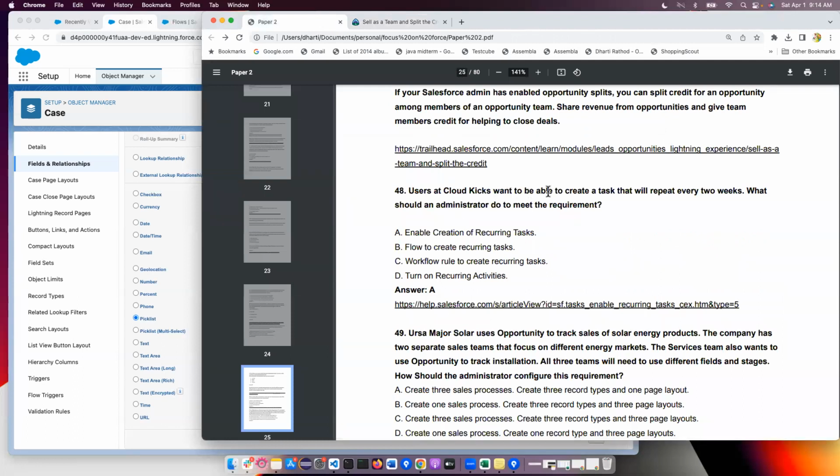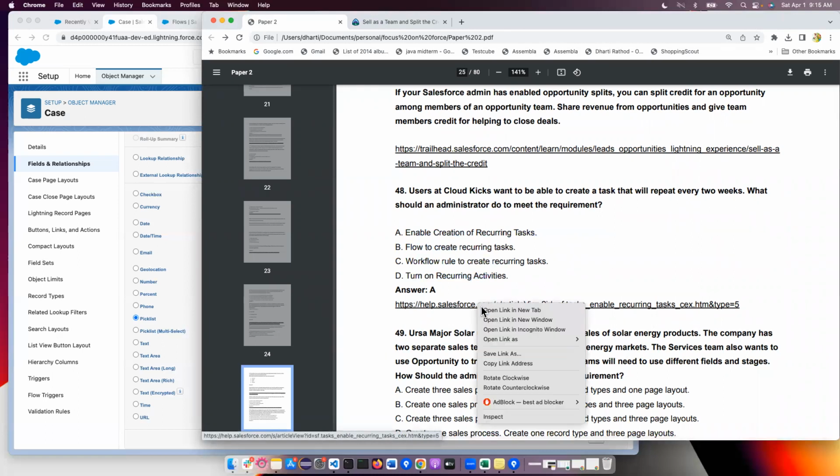A user at CloudCakes wants to be able to create a task that will repeat every 2 weeks. What should an administrator do to meet the requirement? A task that will repeat every 2 weeks. So to create a recurring task, enable creation of a recurring task, a workflow rule, or recurring activities. The answer is enable creation of a recurring task.